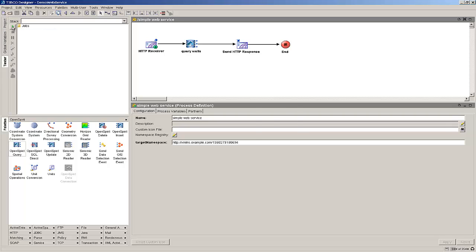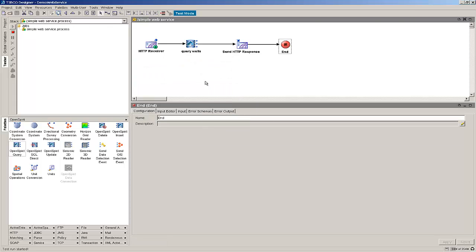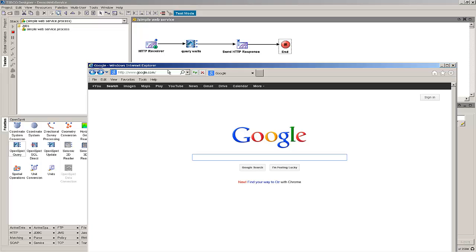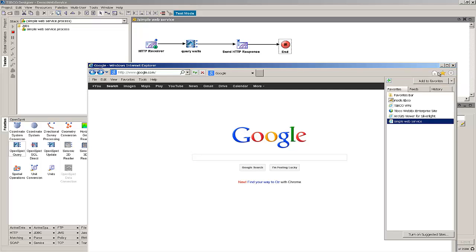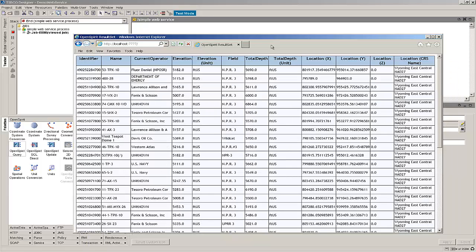So let's go ahead and start up the tester, indicate we want to run this simple process, which is a web service. And in order to invoke that, we have to make a call to port 777 on our local host. And I have a little shortcut I've already provided here. It's going to call my local host. And there it did. You saw it step through there, and it returned all the wells in this database and all the different information we requested, including this location information and total depth.